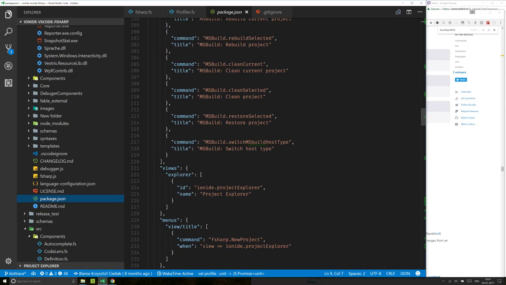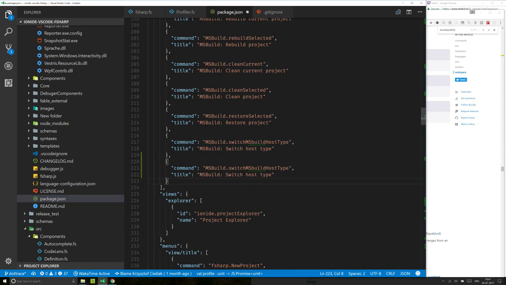Basically every command that's executed by Visual Studio Code needs to be defined here. F# profile project. We can also give it a nice name, profile project.